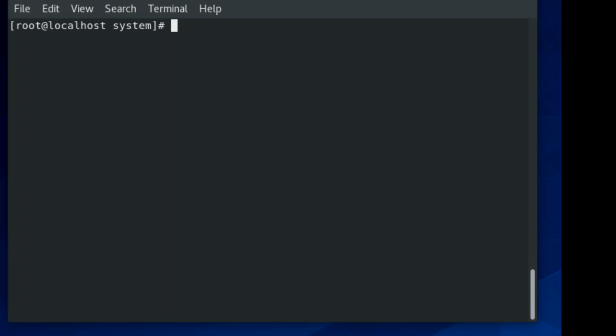We're going to change it to init s. Actually, real quick, let's do a run level command, just to see what run level we're currently at. We'll hit enter, and we're at run level 5, which is, of course, the graphical one.